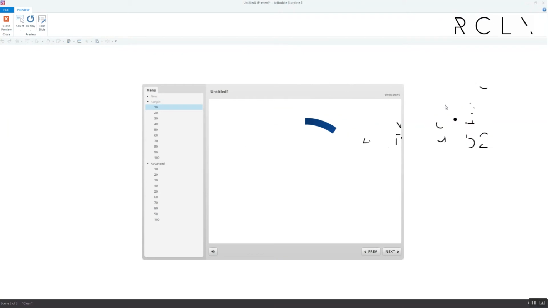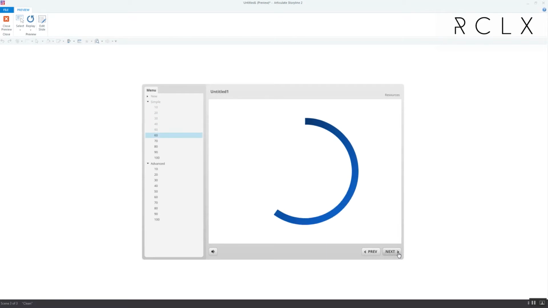Hey, this video is going to show you how to create a cool progress meter in Storyline 2. So this isn't a built-in feature, so you have to kind of customize it. And there's two ways. There's the simple version, which just kind of steps from one to the other. And there's the advanced version, which kind of animates itself on.